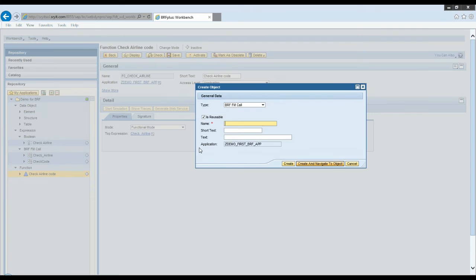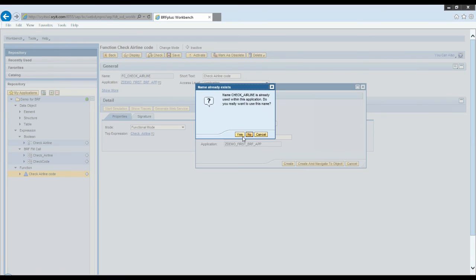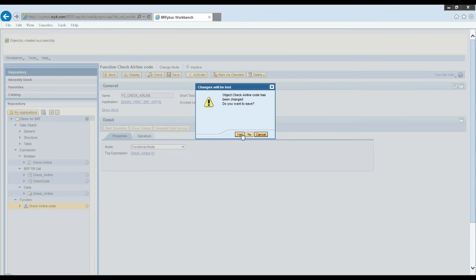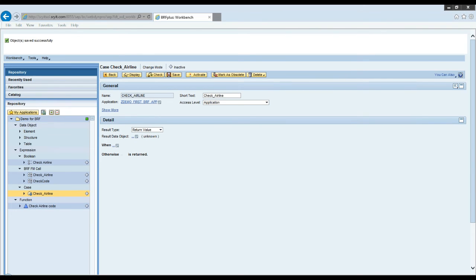Click on create an expression, check airline. Now here I have to choose the correct type. If I want to check a condition and return some value, I should use a case statement. I use case one. Now I say create and navigate to this. Say yes. Great. So you can see this is my proper case statement. It's kind of an if condition.